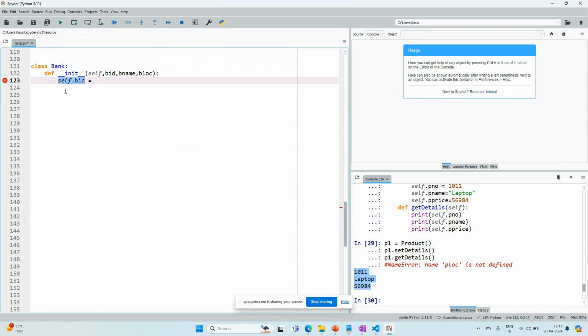Why, sir? Why are you doing it like that? I'll tell you. So self.bid is equal to bid. What is this bid, sir? Bid, bname, BLOC must be given from the call. Let me make you understand. Self.bname is equal to bname, and here also self.BLOC is equal to BLOC. In that way you are going for it.